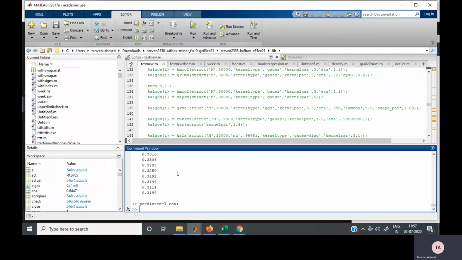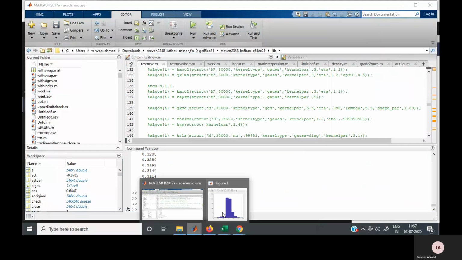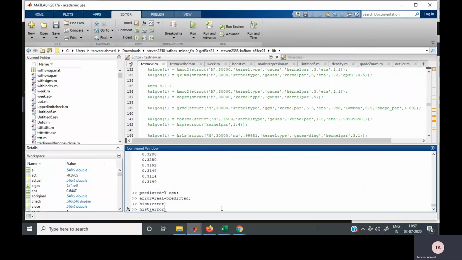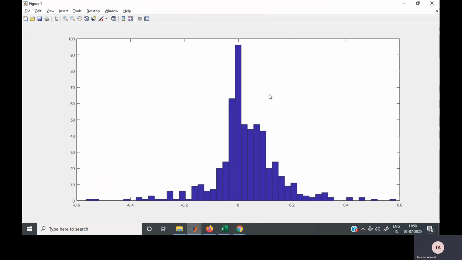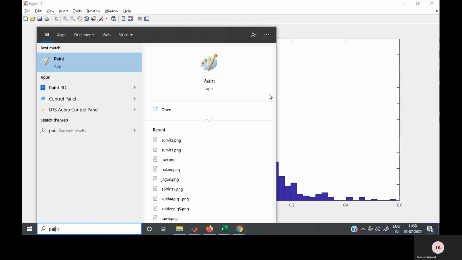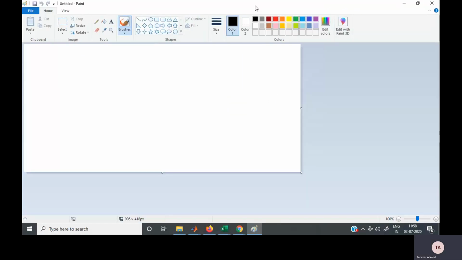Now let me compute the error values. Error is nothing but my real minus predicted. Now let me look at my histogram of error values, and let me just fine tune it. Let me pass like 50, I don't know. Yeah, okay, nice. Now let me open up my Paint window so that we can analyze this better.